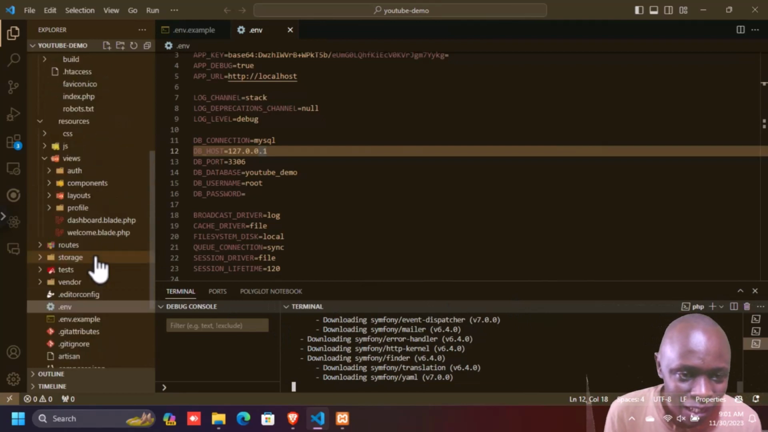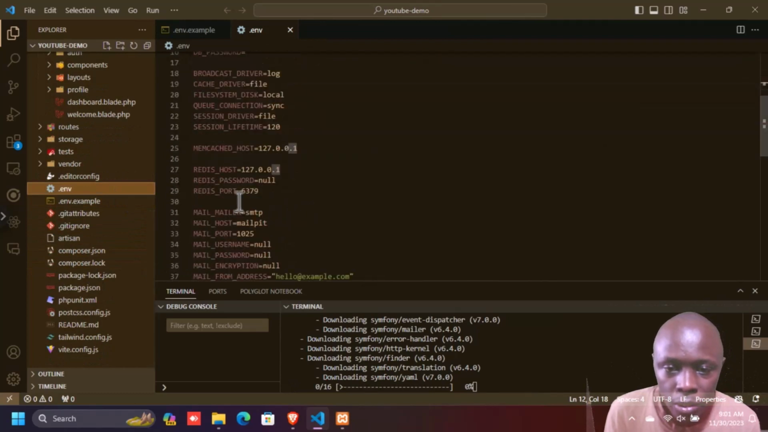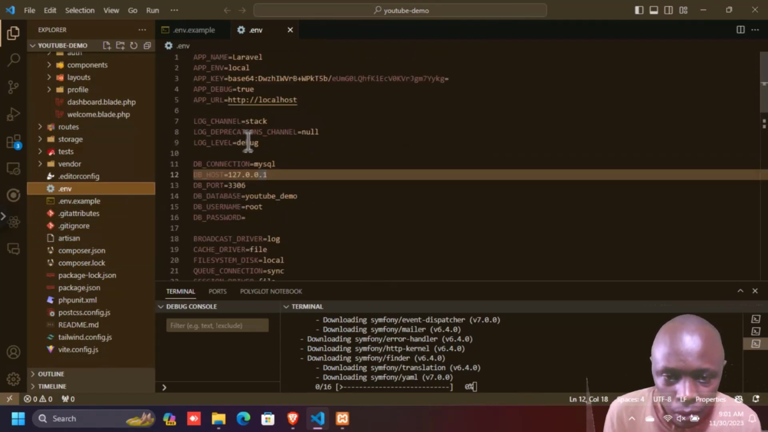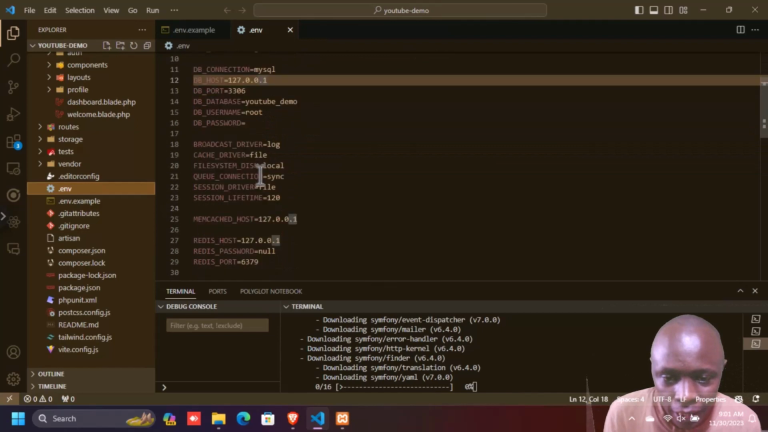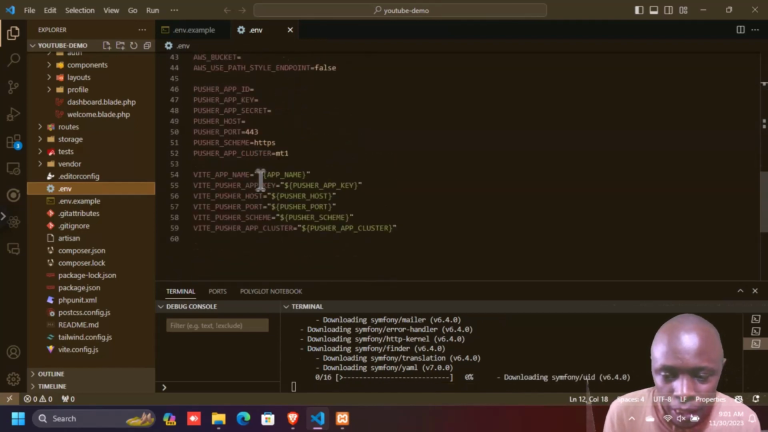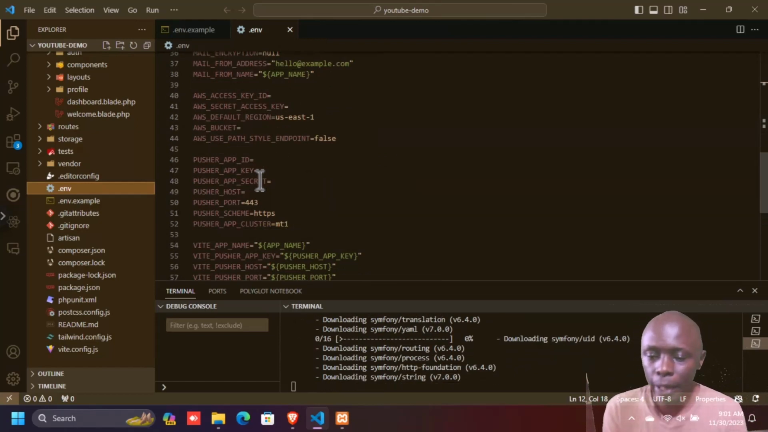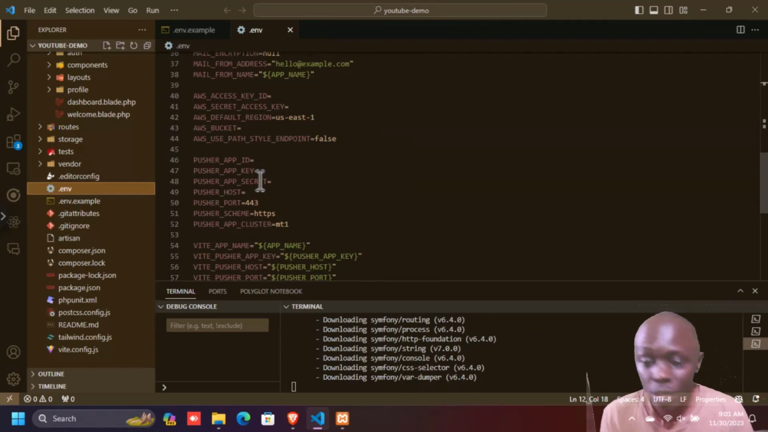I'm almost forgetting the name of the latest database. Let's just go and look at it in the environment file. Yeah, SQLite. That name was almost running away from my mind, but you can also install something like SQLite.